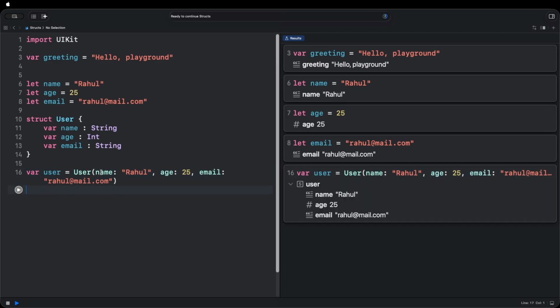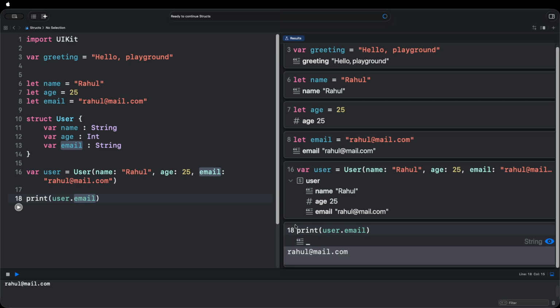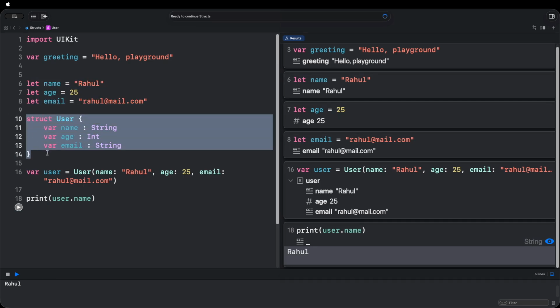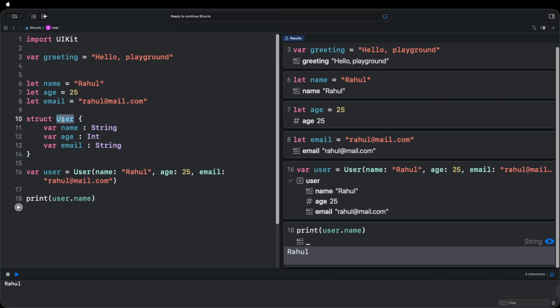If we want to access the name or age or email, we can just say print user dot email. You will see we got rahul@mail.com. Just like email, we can even say name or age and it will work similarly. So earlier our data was scattered. By using struct, we wrapped it into one single entity, which is user. And then we can create a new user by using the initializer of the struct. This initializer is something that when you declare a structure, it creates itself by default. So it says whatever values that you are asking for, you can pass it when you are creating the user object.